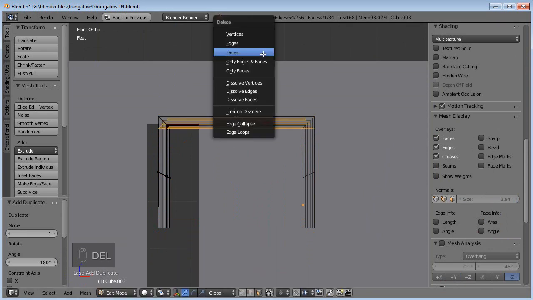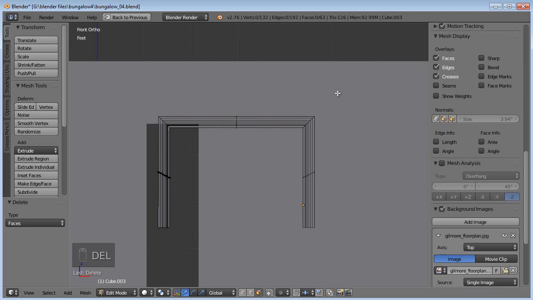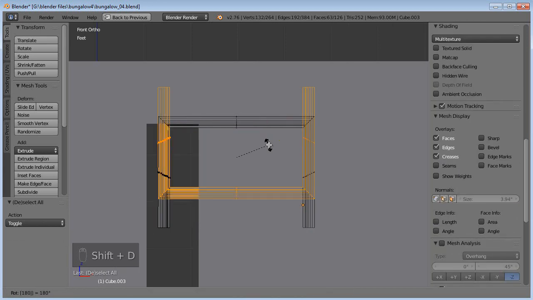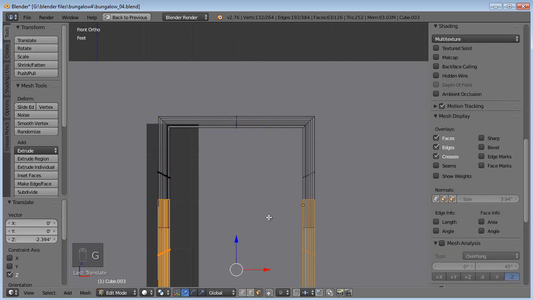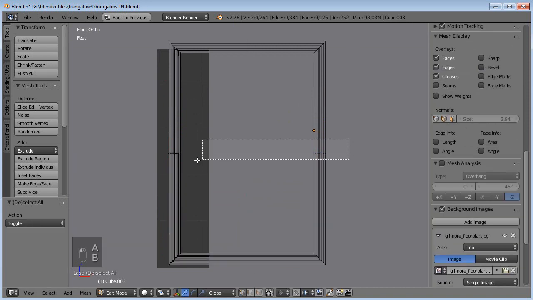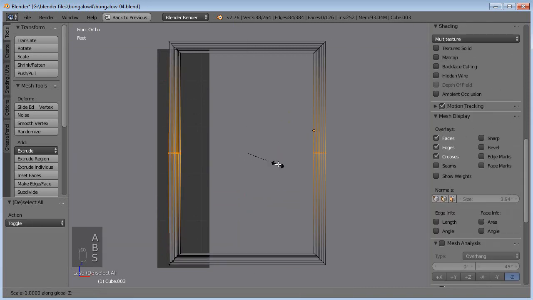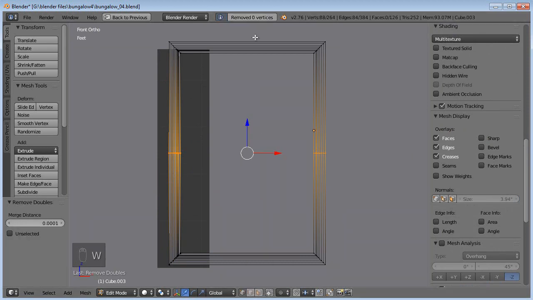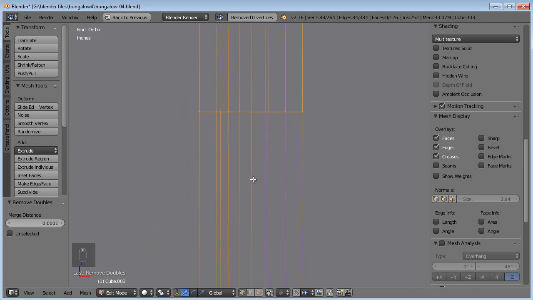Actually, tell you what, let's just delete that new one, and we'll just select the whole thing here. Shift D, rotate 180. There we go. Drag this down, and we can do like we did on the top when we connected the two pieces together. Just line it up there. Select the vertices there, S Z 0 to flatten them out 100%. W, remove doubles. Remove 0 vertices. They must not be lined up just right.